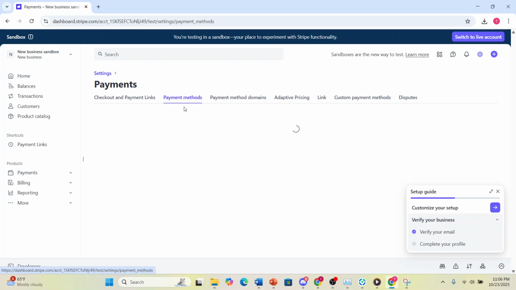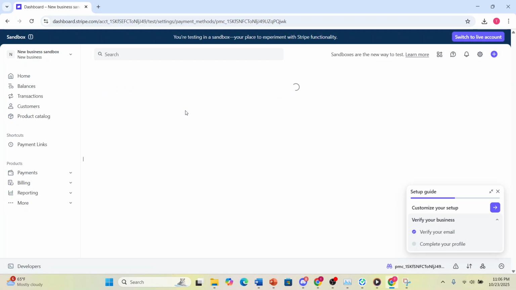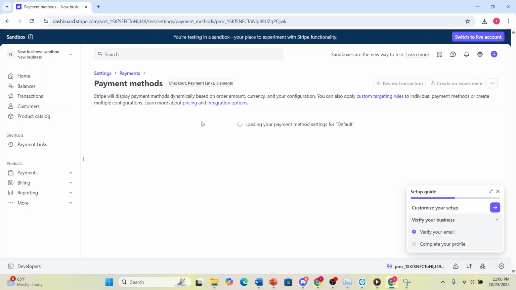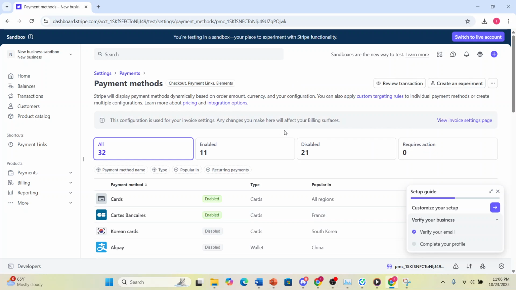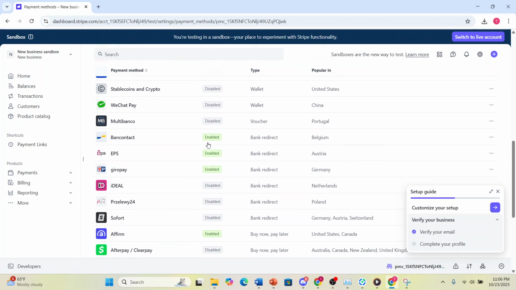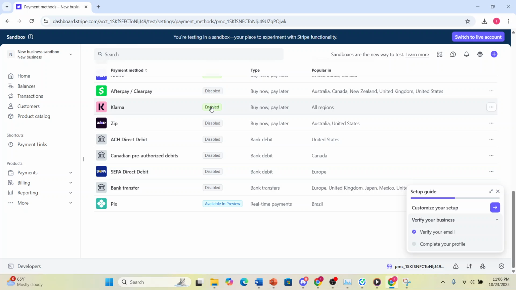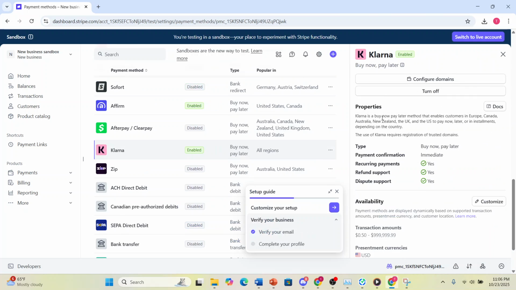And what I need you to do is just go ahead and scroll down, okay? You load all your payment methods right here and make sure once you see Klarna, it is set to enabled, okay? Make sure it's turned on, it shows here as enabled. And as soon as that happens, it will automatically show up in your payment link.